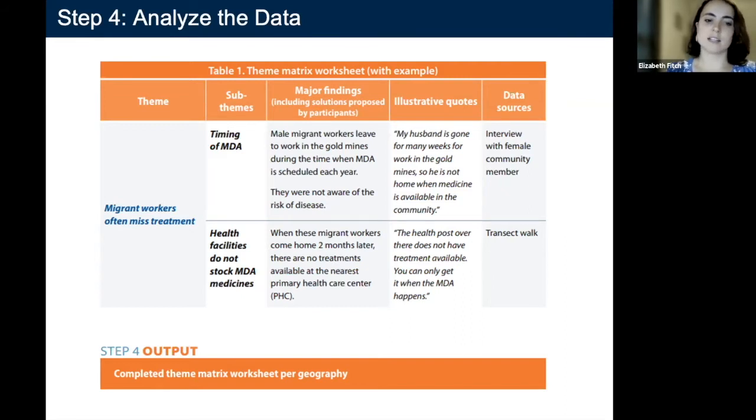Then you ask the data collectors to review their detailed notes and daily summaries and complete the columns on major findings, illustrative quotes, and data sources under each theme. So something that's important here is that we recommend combining the themes from all of the different data sources that you have into one line so that you aren't repeating the information and you're actually triangulating where things are coming from. So then once this is finalized, you have to validate the analysis with the field team during discussions to make sure that this resonates with what people actually heard.